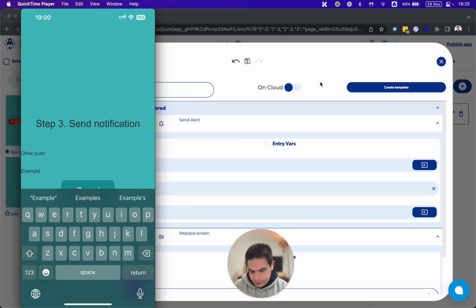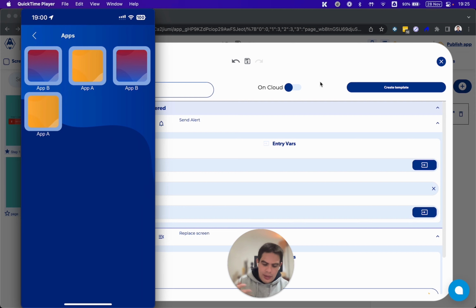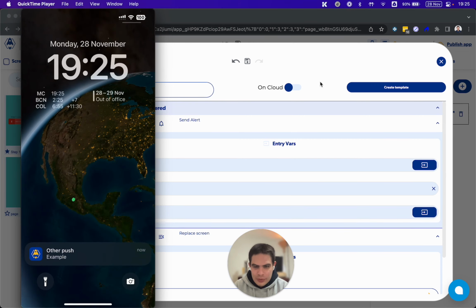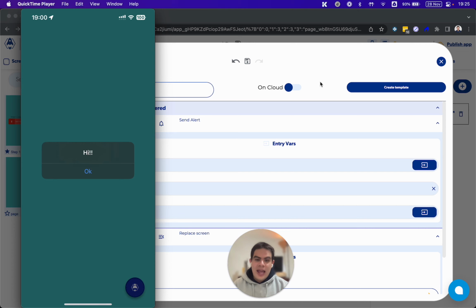Press the send button, and you see that here is the notification. In this case, I need to open the other application before pressing the push notification because I am testing the application. But once the application is published, it's not necessary to open the application to press the push notification. Okay, so I'm going to press the push notification here, and you see that this process is executing.